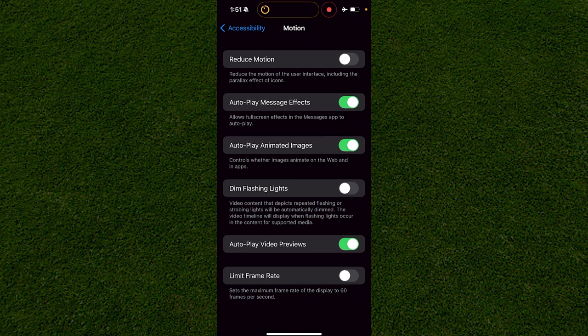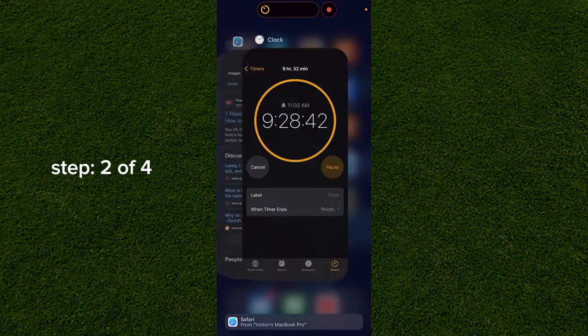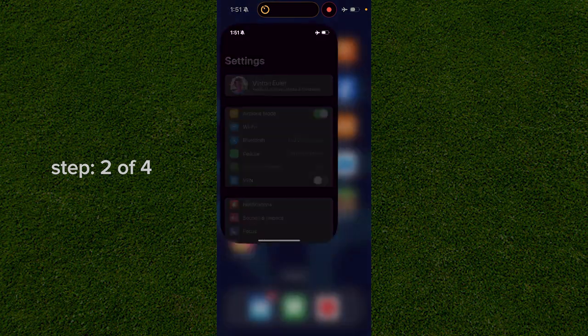What you're going to want to do from here is toggle on the switch that says limit frame rate. Now what this does is it's basically going to allow your frame rate to be decreased, making the gameplay run a lot more smooth. And once you've done that, you go out of the settings app and then you go back to settings.